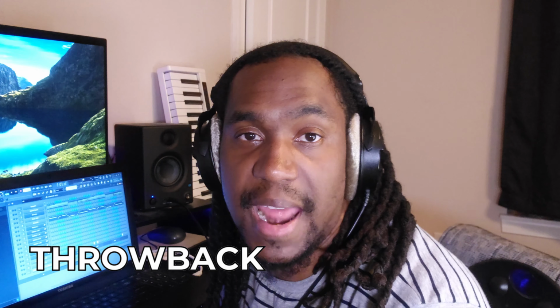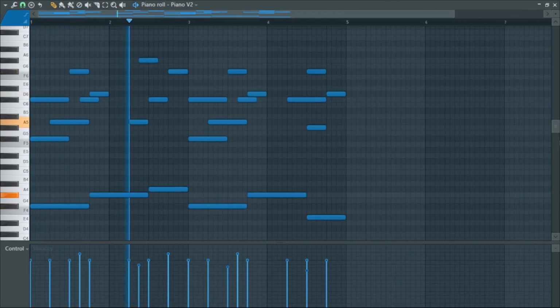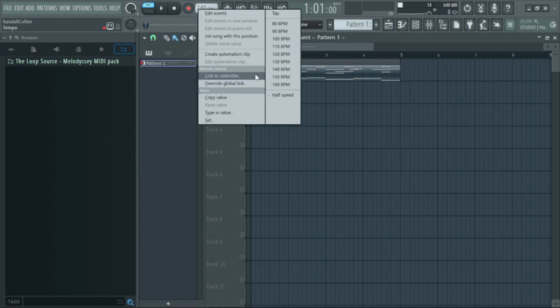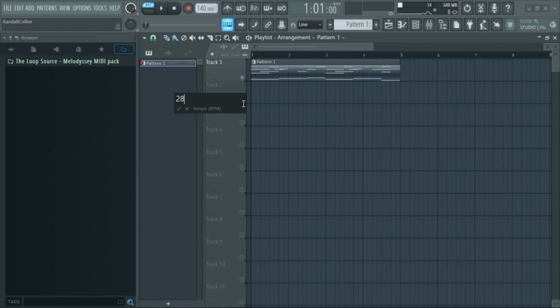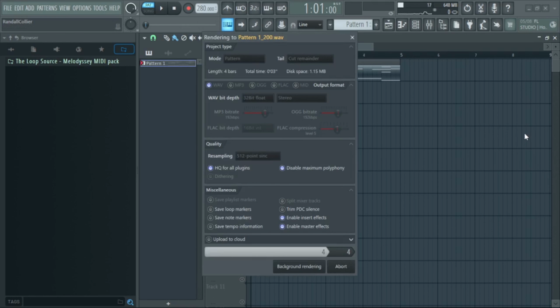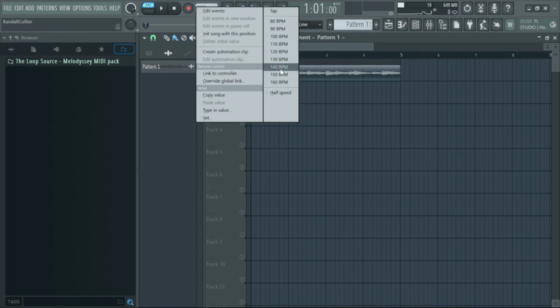Next, I'm going to show you how to add a vintage warbled sound to your samples. It sounds crazy. Okay, so first you'll get your pattern. And then you're going to double your tempo. So here I'm working at 140, so I'm gonna go to 280. Then I'm gonna render my pattern to an audio clip. Then I'm gonna go back to my original tempo, which is 140 BPM.